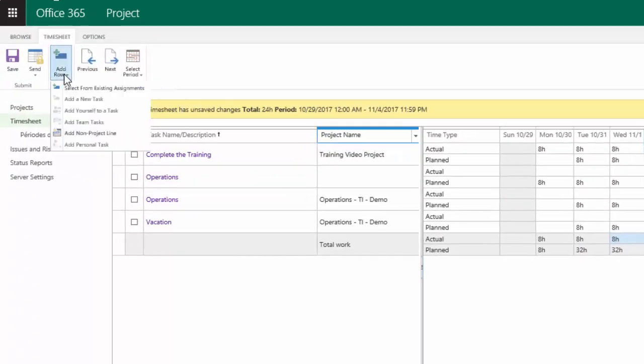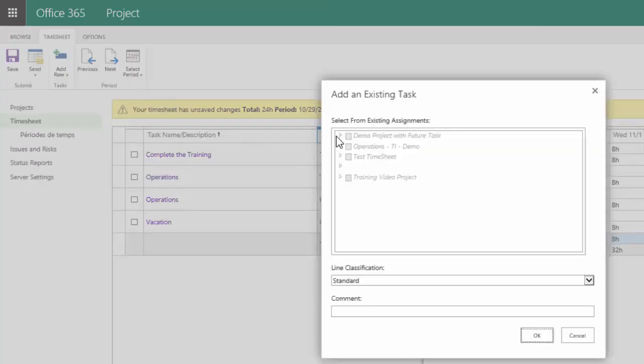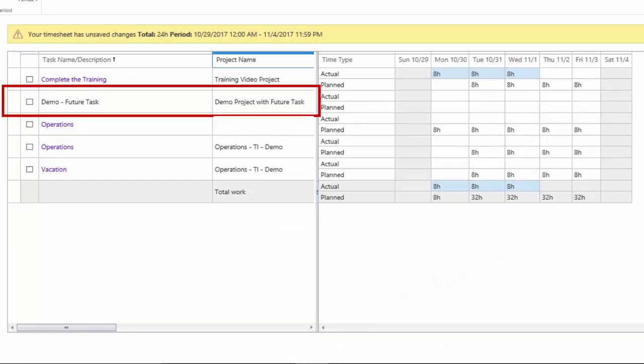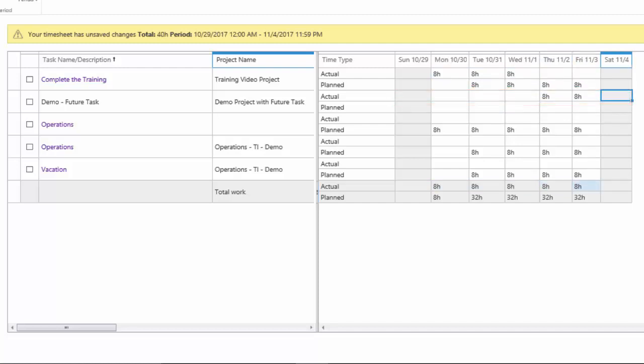To add a task to the timesheet, click Add Row from the Timesheet tab. Then click Select from Existing Assignments, and then choose from the assignments in the list. Once found, once again, enter the work actuals that you have performed. Note, it's possible that the task is not found in the list. If so, check with the project manager to ensure that it isn't an oversight.